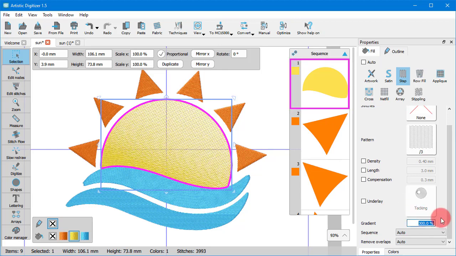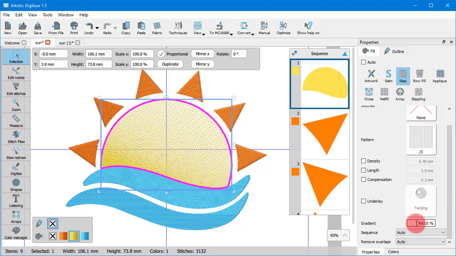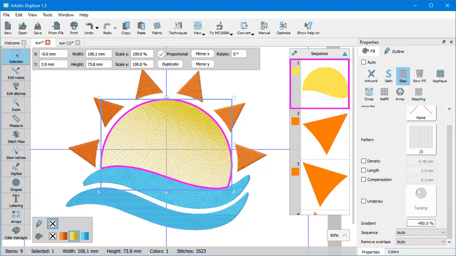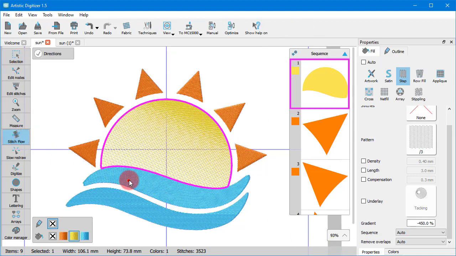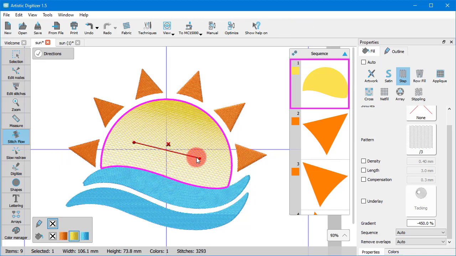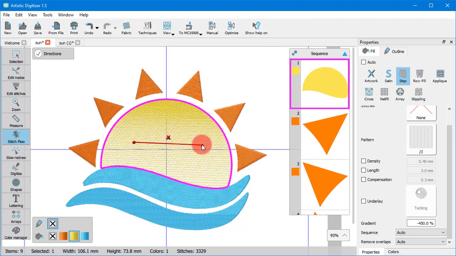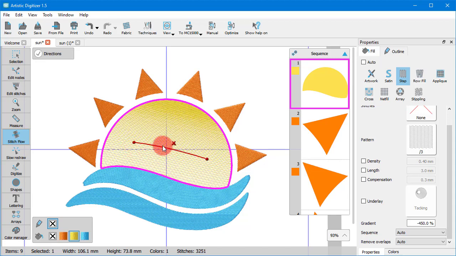The gradient is a percentage value with range from -500% up to 500%. The negative values reverse the direction. Use the directions tool of Stitch Flow to change the angle. The results are more impressive if you use curved directions.